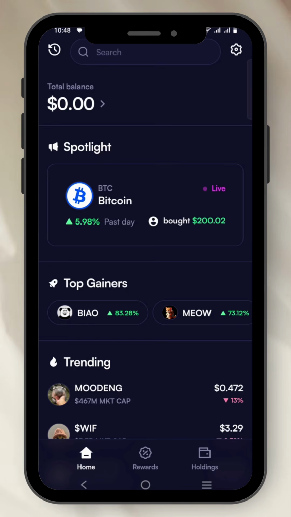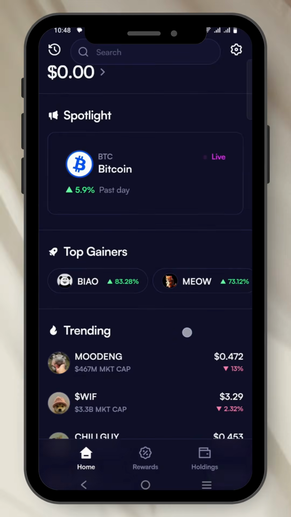This is a simple video tutorial on how to deposit funds on your Moonshot app. Now, if you have created a Moonshot account and you don't know how to deposit, I'm going to show you how to do that. If you haven't created a Moonshot account, the link will be in the description of this video, so you can actually create a Moonshot account.